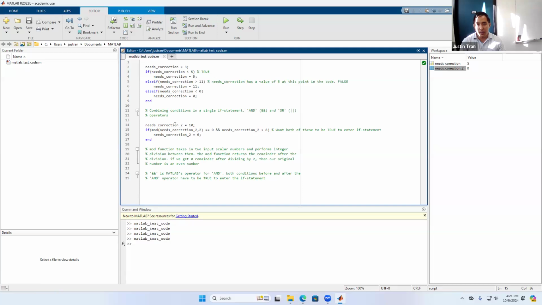Okay, so let's change this up a little bit. I'm not going to change the conditionals, but I am going to change the initial value for needs correction 2. Instead of an initial value of 10, let's set an initial value of 9, and see how that affects our code. With the value of 9, we're going to enter this if statement and check both conditions. We can see right away that our value of 9 is indeed greater than 8. So that second part is definitely going to be true, because 9 is greater than 8.